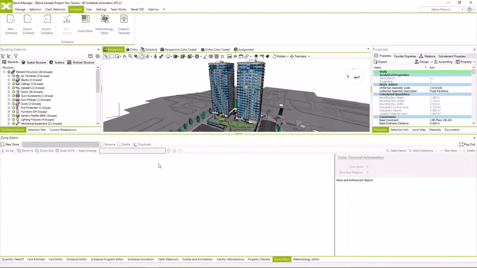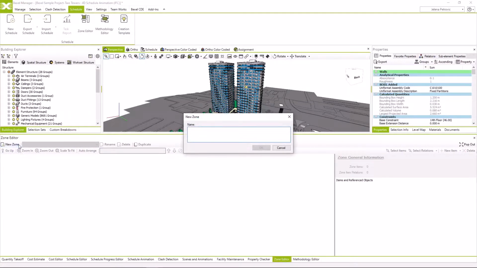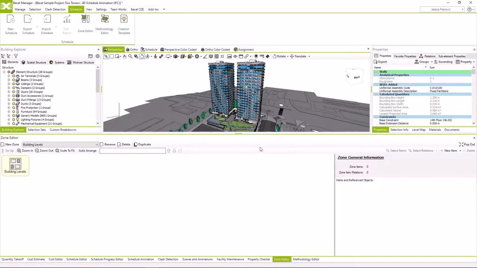Here we define the zone name, and as we will divide our schedule by building levels, I will just call it Building Levels. You can create more zones related to, for example, project phases, which is also project specific, and use them later during the schedule template creation process. Select the Building Levels node and mark that zone items are constructive by checking the box here.